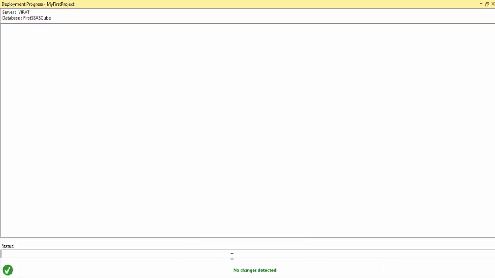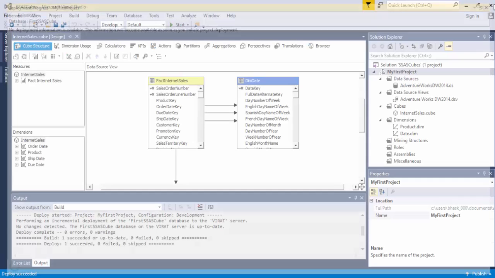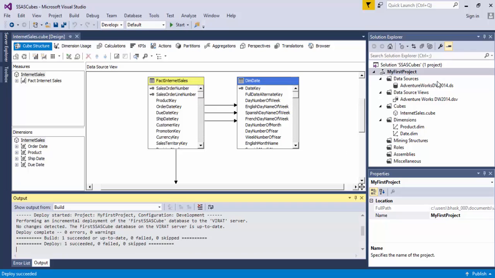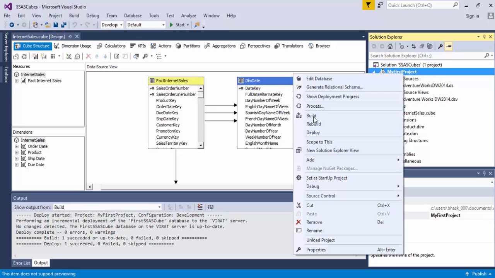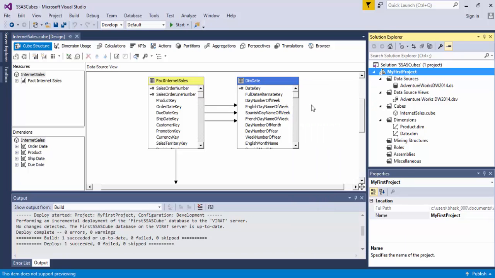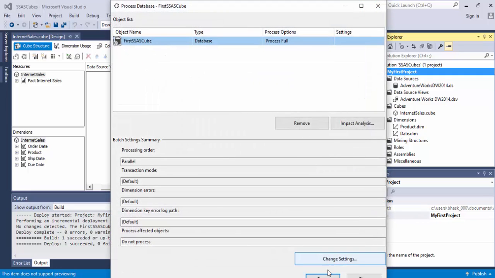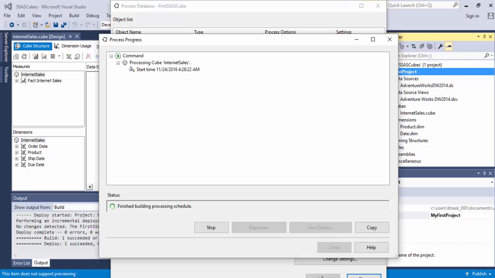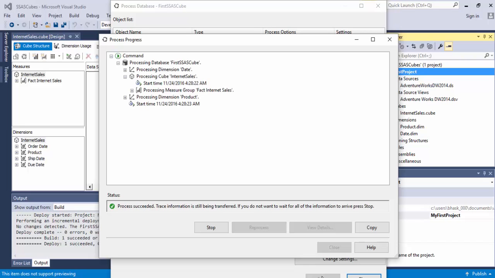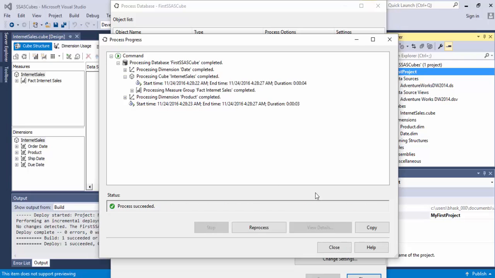because there were no changes, it was not deployed. If I make changes, then it will be deployed. But if I want to process the cube, then I can click it. The cube will be refreshed now. Okay, done. The cube is refreshed. That is the process. Deploy means whatever changes you made, you can deploy. But processing, if you want to refresh the data, that is nothing but the process here.